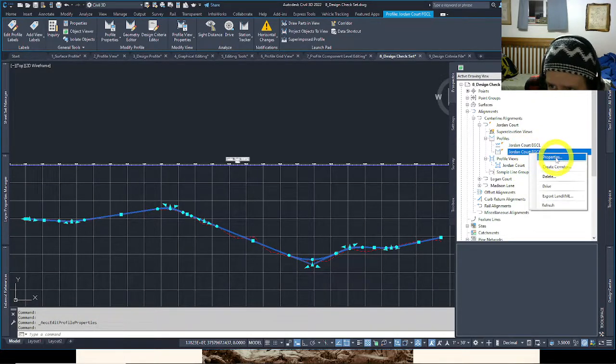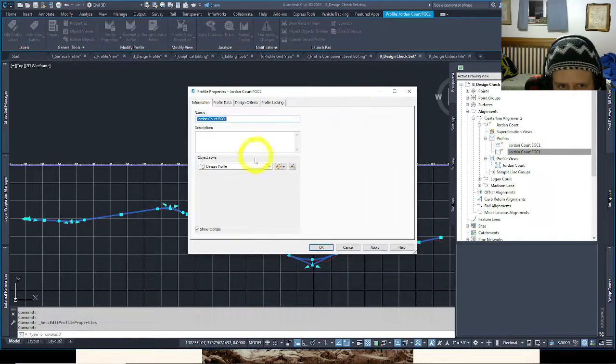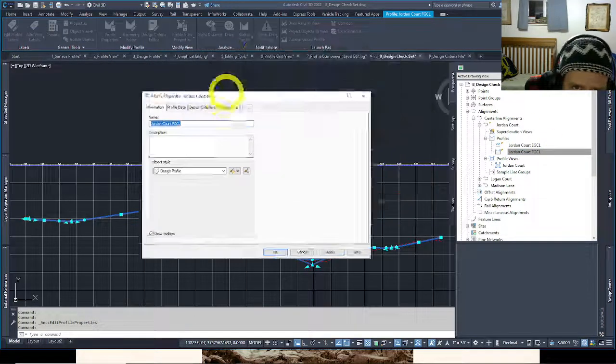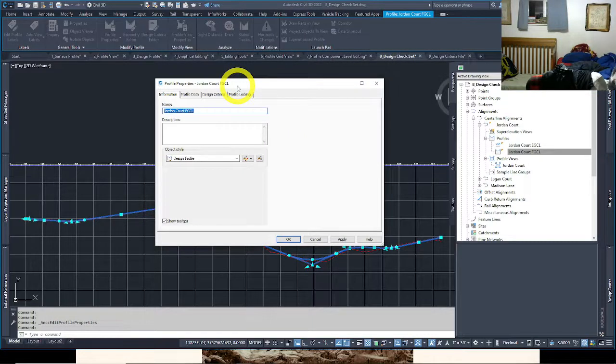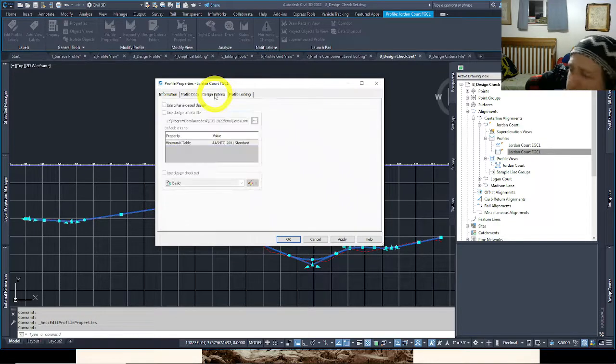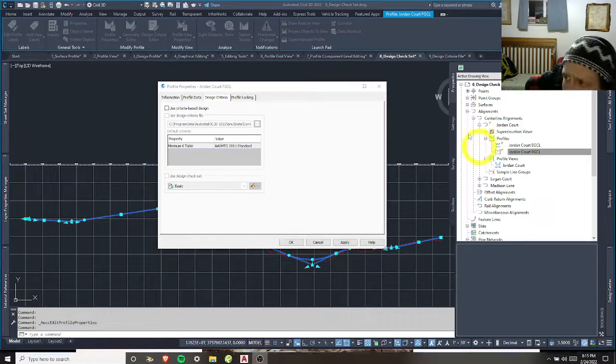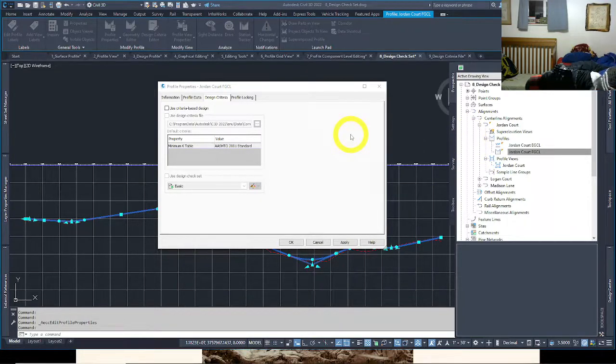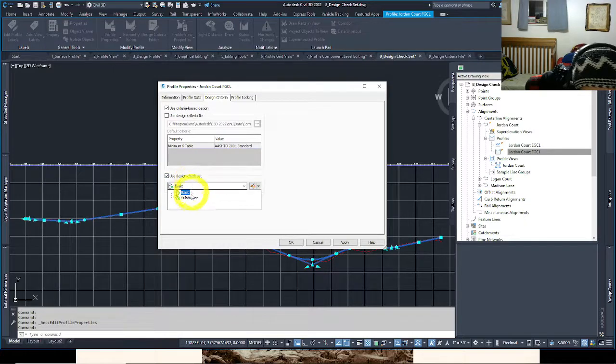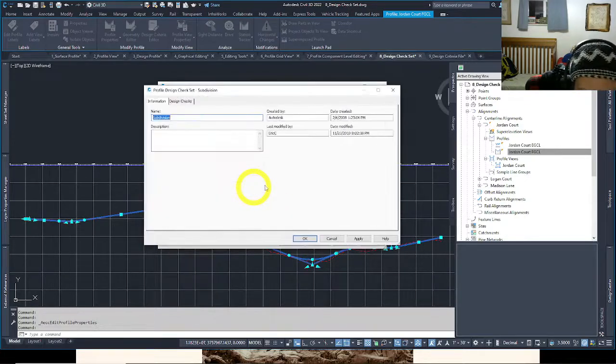You can also right click and go to properties here. It'll bring up the same dialog box, Profile Properties. At this point, we're going to go to the design criteria tab. Similar to alignments, it's going to apply some design criteria to help us better check our profile. And we're going to say use design-based criteria. We're going to say use design check set. In this case, we want to select the subdivision one. Whatever is in there, we can go to edit and see what's inside of it.